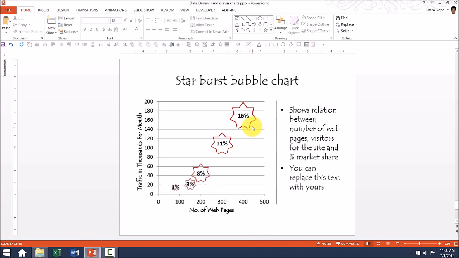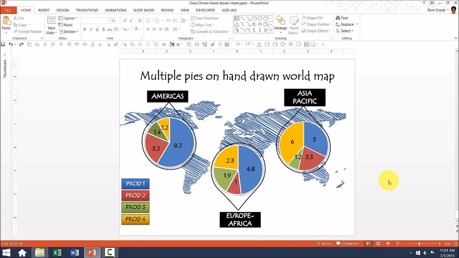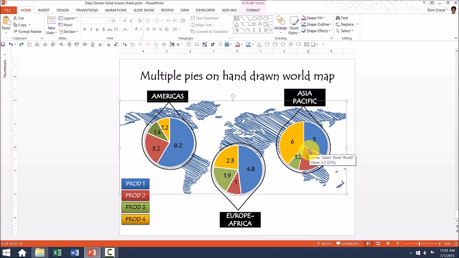This again is a bubble chart, only that instead of the circles, we have the stars here. Now this one is the last in the series, and you can see here there is a beautiful hand-drawn world map image that is stuck at the background, and we have these beautiful pie charts that show the percentage of sales of different products across different continents.